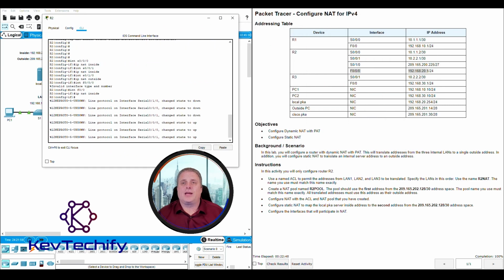That was Packet Tracer Labs 6.8.1, Configure NAT for IP version 4.